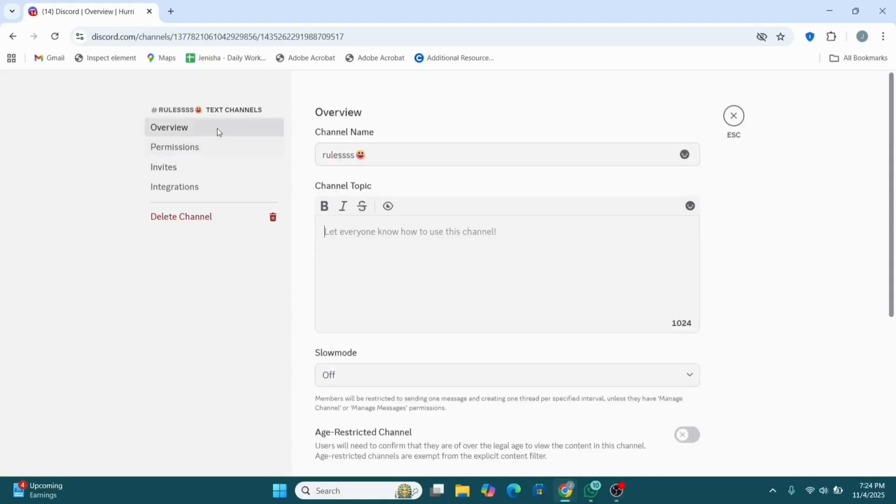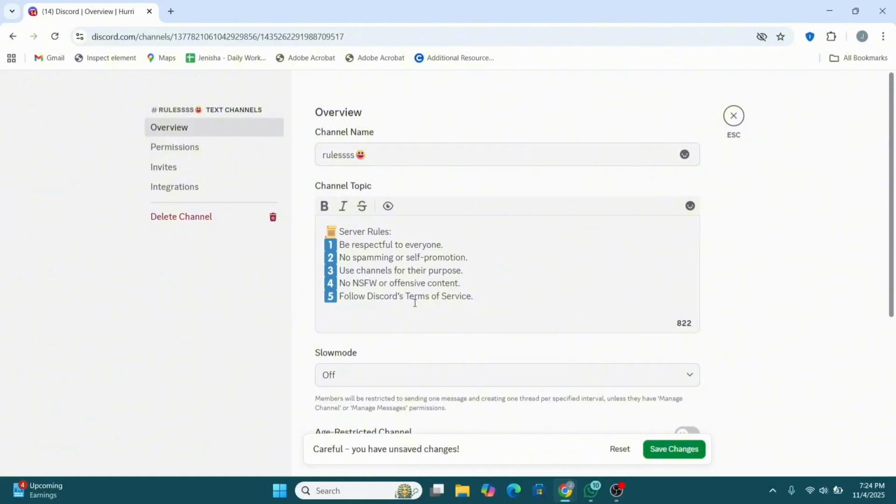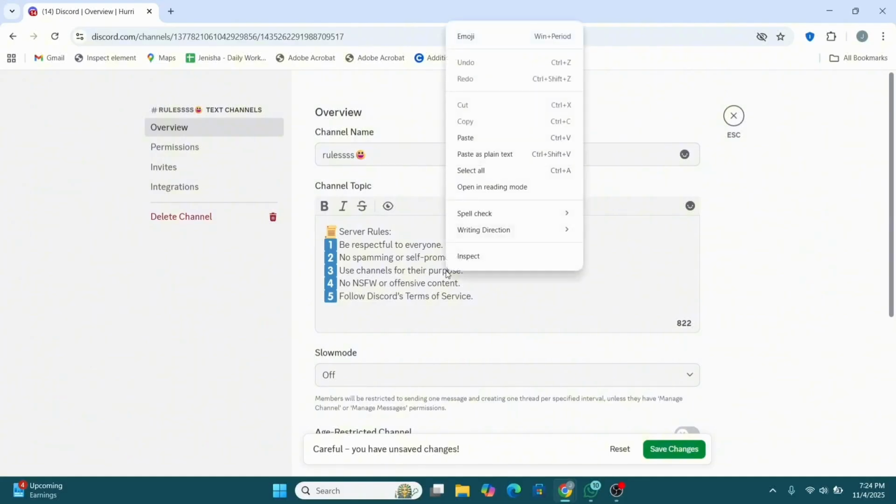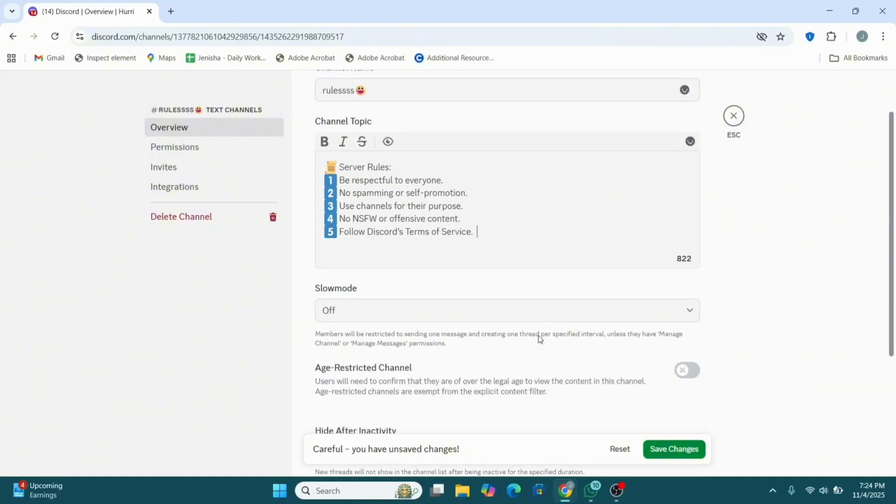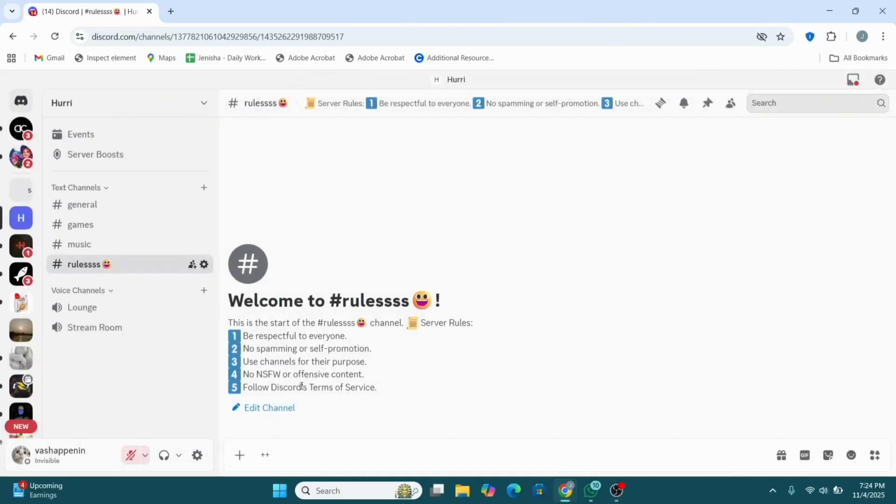So go to overview once you do so, and here in this section you can just go over and paste the rules for your server. For example, something like this, you can edit it to your own, and once you do so, you can just go over and long press on, right click on your message. You can just go over and even go ahead and save the changes first. And when you head back, you should be finding the rules available here on your main screen.